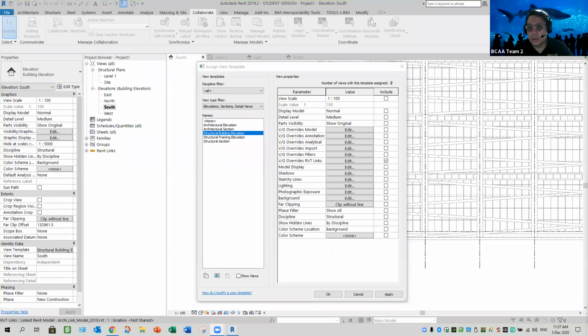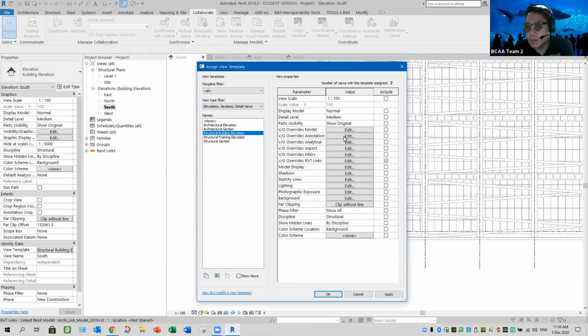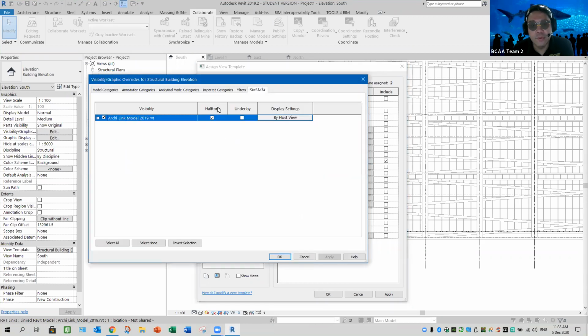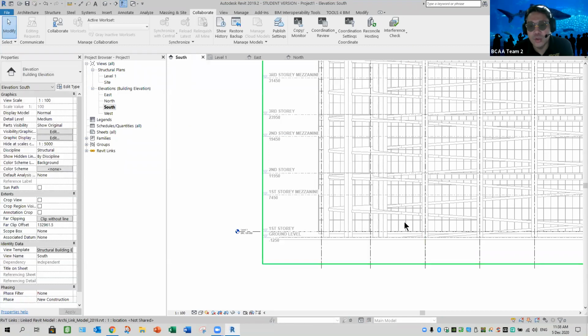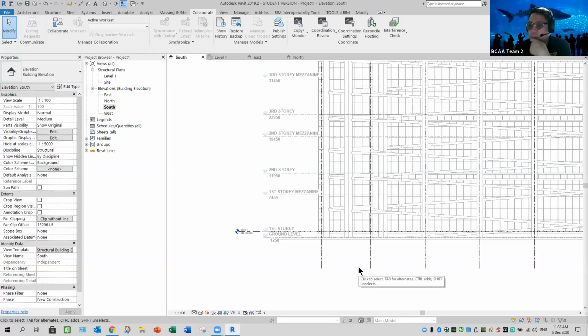Okay, in my case here, I'm using structural building elevation. So you check your view template here, right? Edit. Halftone is here. Make sure it's the Archaic model, which is this. If you're done, you apply, and OK. It should change the gray color.